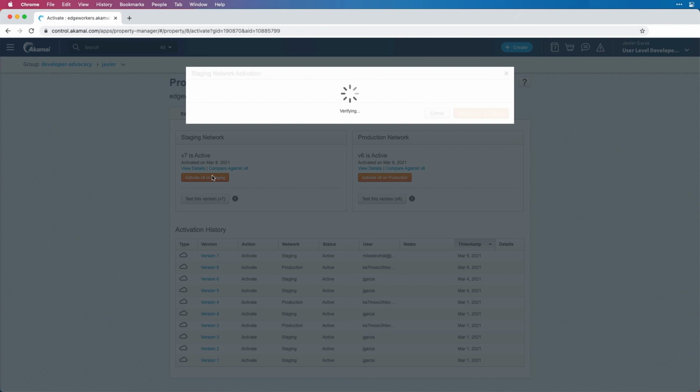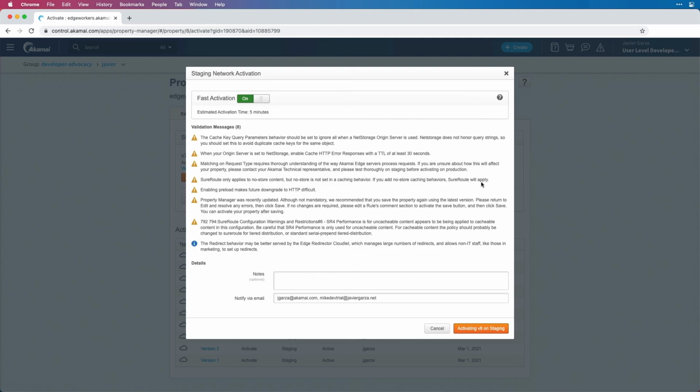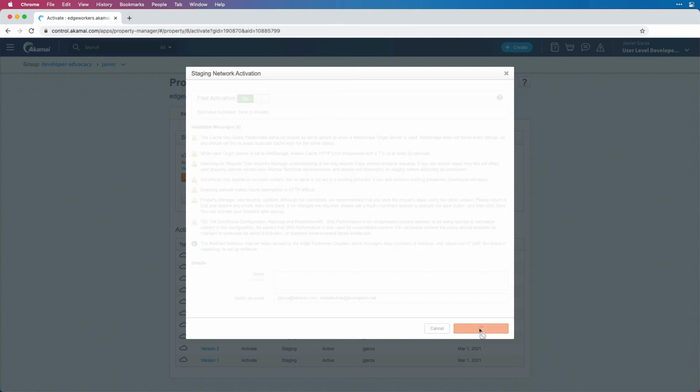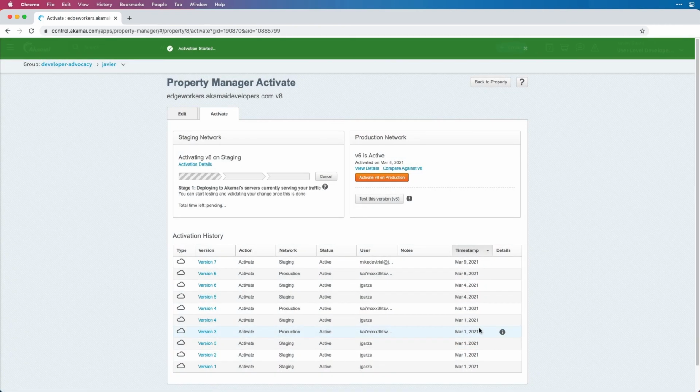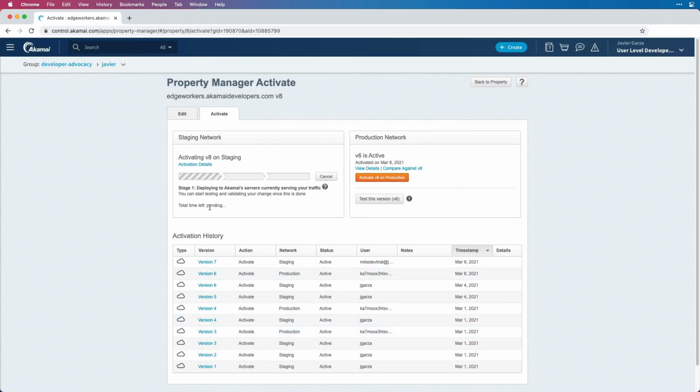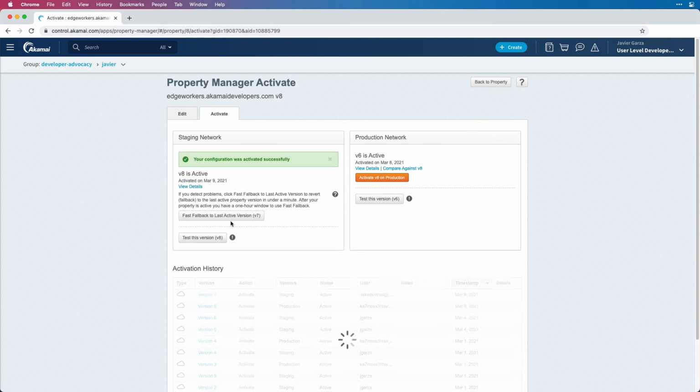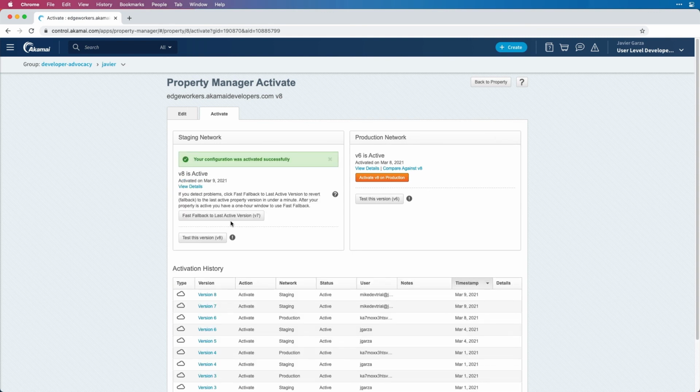I'm going to click on Activate version 8 on staging. A new window will appear and we'll click the Activate button on the bottom right. Okay, Activate version 8 on staging. Perfect. I can see version 8 is activating in staging. Usually activations and staging are very quick, so now we can see the configuration has activated successfully.